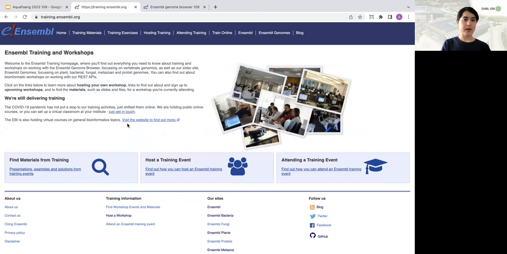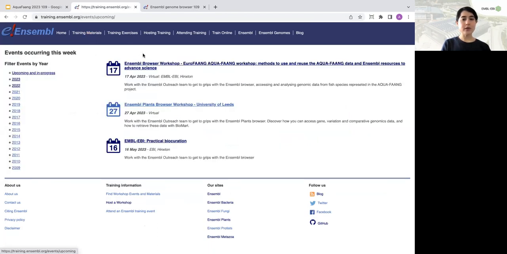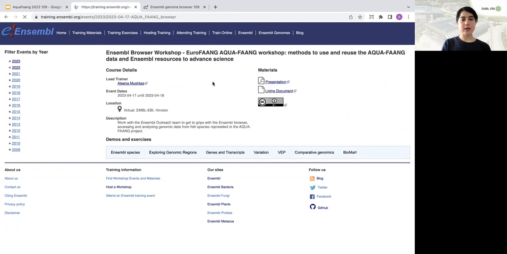So this is our training site for Ensembl. And if you click on training materials on the blue navigation bar at the top, you can then find the specific page for this workshop. And on this page, you can find a PDF version of my presentation. So this contains everything from yesterday and also today.